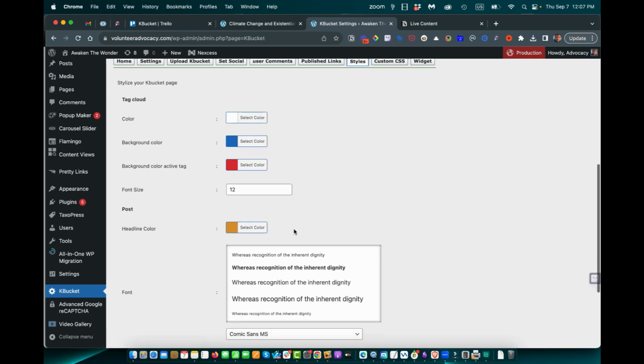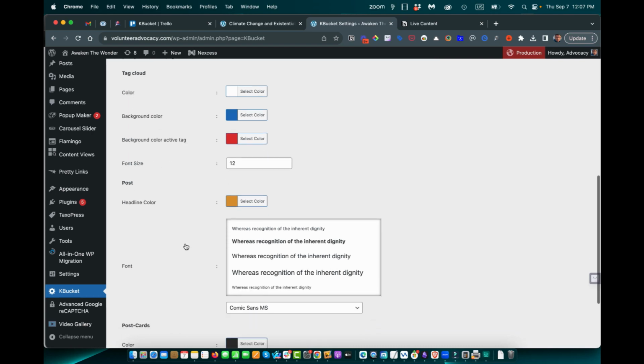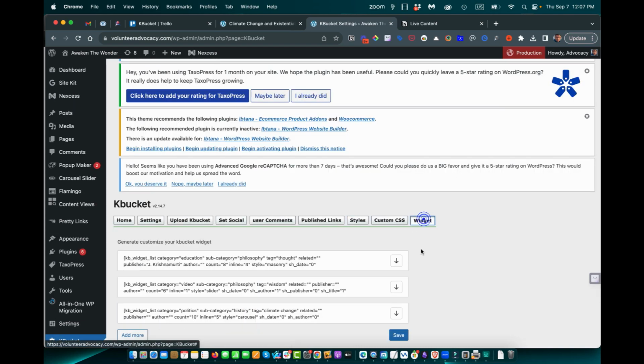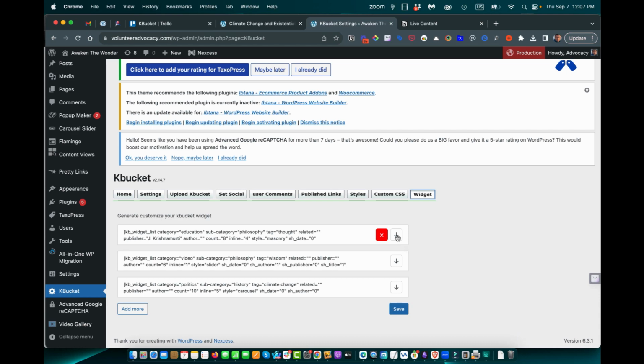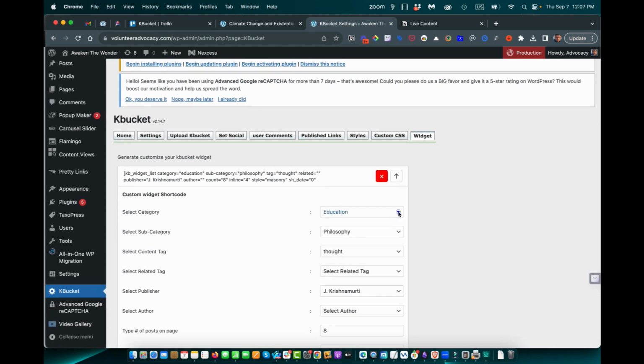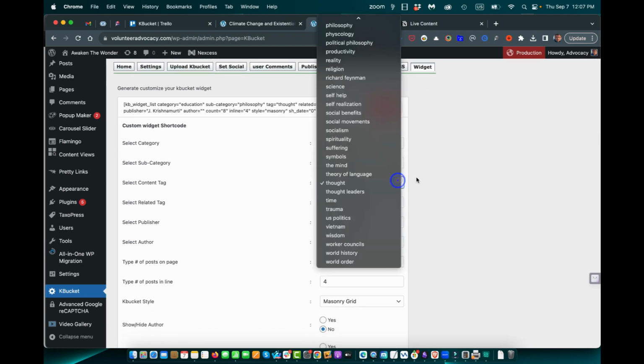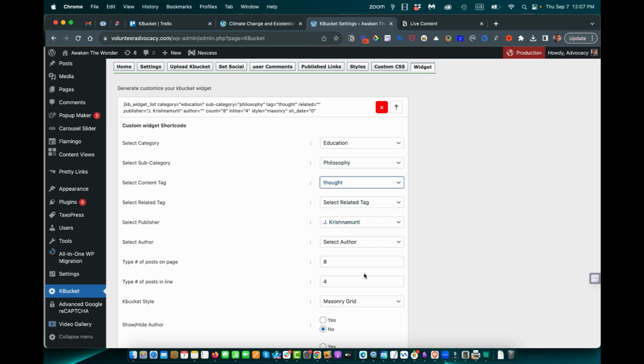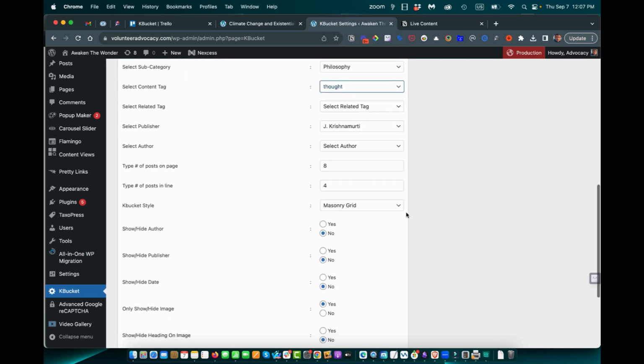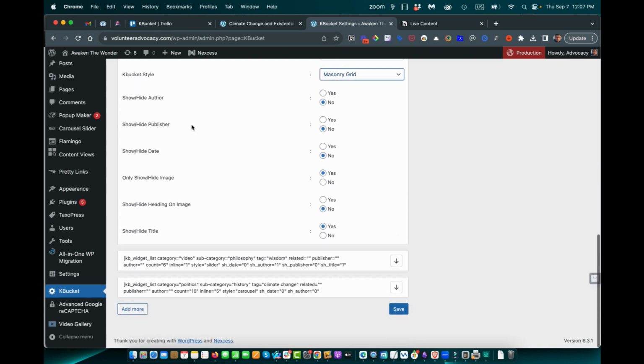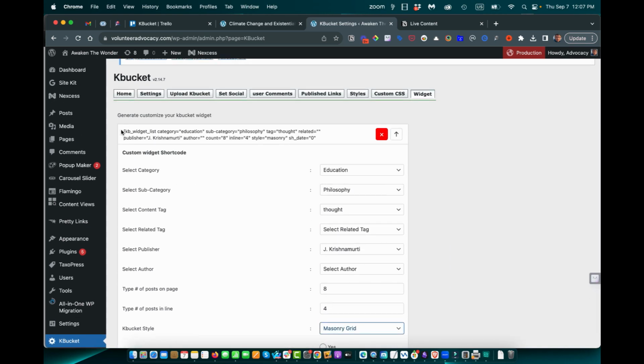Under Styles, you can select the colors for your tag cloud and for your post. And under Widgets, you can create the widgets that we showed you by simply creating the channel that you want to filter content from and then selecting from the content tags, author and publisher to create your custom widgets, and then choosing the style or the format, grids, carousels, or sliders, and all types of other settings. This will generate a shortcode for you that you can embed anywhere on your website.